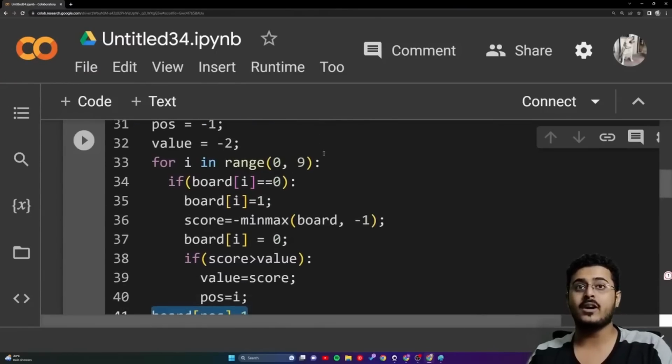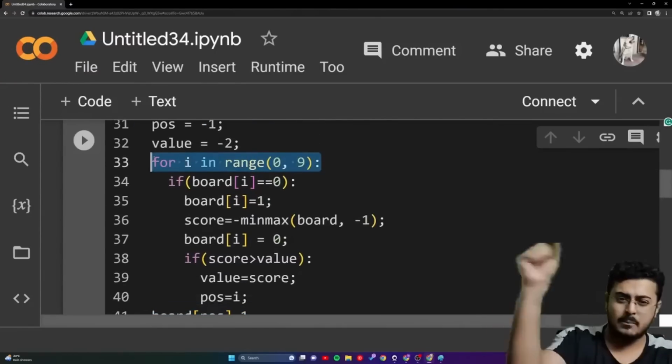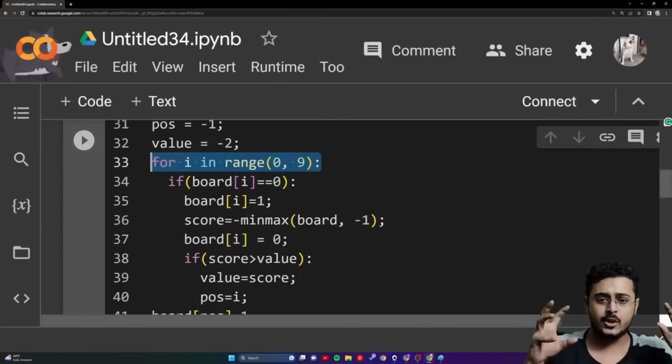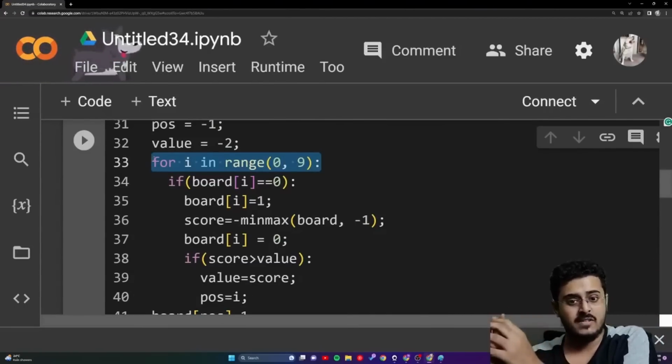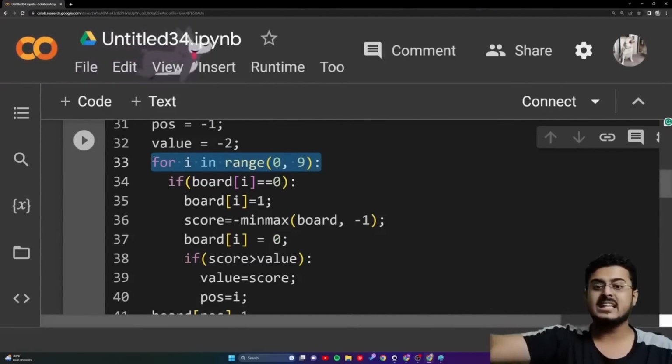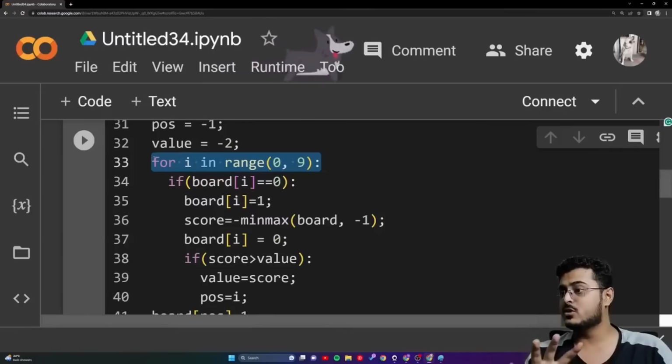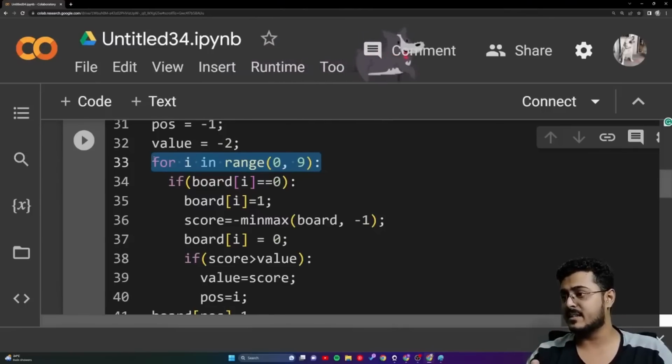After doing it for 9 times, for every single place you calculated the min-max algorithm value, then you put that up against the original value. If that is the greatest, you are updating the value of i right over there. That is what you are going to do. That is what we are going to do right over there, guys.